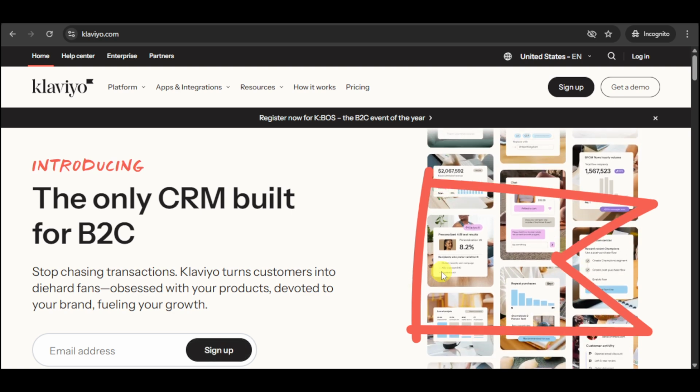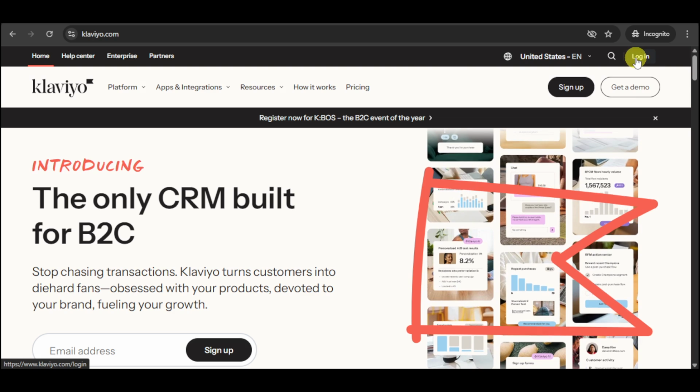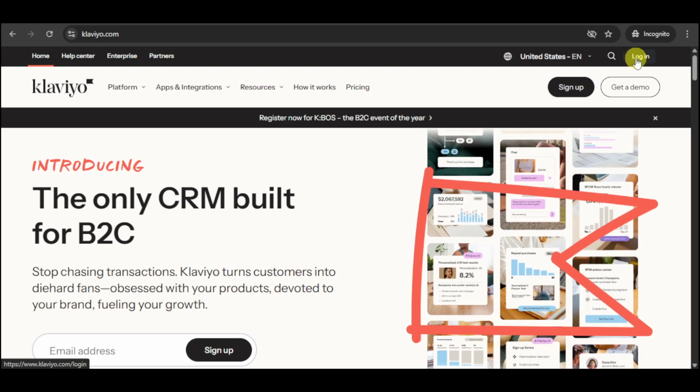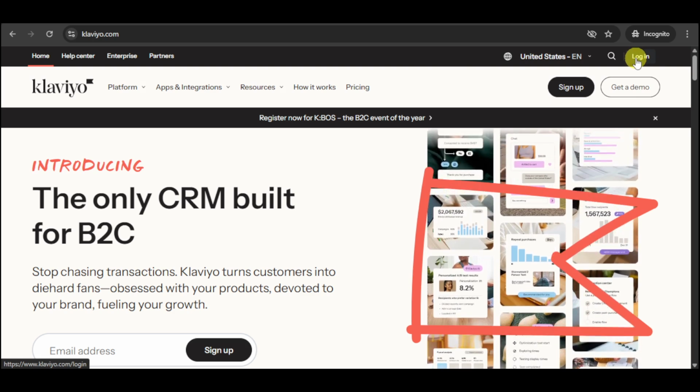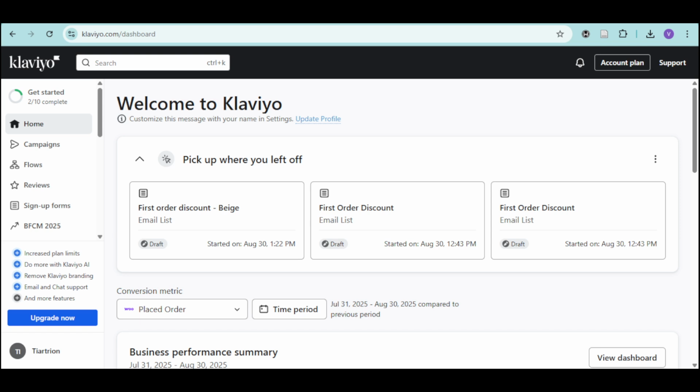Once we're done with this, head over and click onto this login option that we can see right here in order to successfully log in. Let me head over and do that. Now here is my actual Klaviyo homepage of my dashboard.